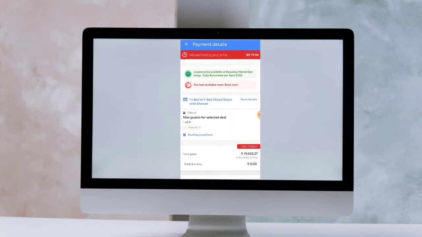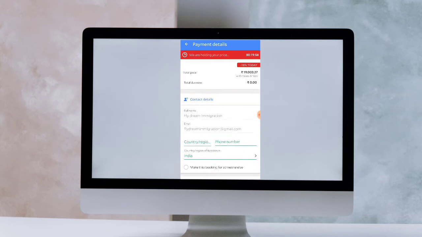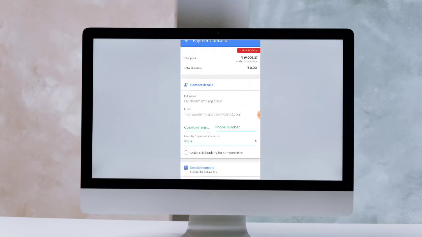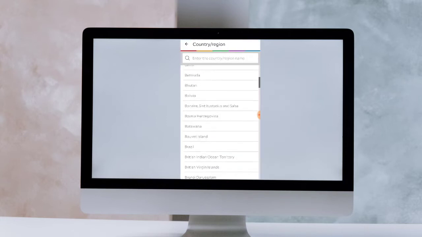After you click it will take you to this page where you can fill in your details. First put your name, second email ID, and in the next field select your country code and write your number, and then select your country.